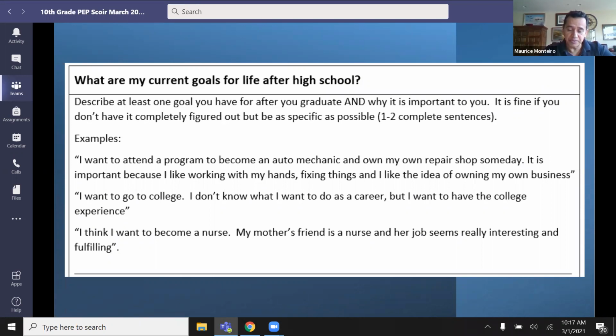Okay, some examples. I want to attend a program to become an auto mechanic and own my own repair shop someday. It's important because I like working with my hands, fixing things, and I like the idea of owning my own business. I want to go to college. I don't know what I want to do as a career, but I want to have the college experience. And I think I want to become a nurse. My mother's friend is a nurse and her job seems really interesting and fulfilling. Go ahead and take a moment to type in your answer in the space provided.